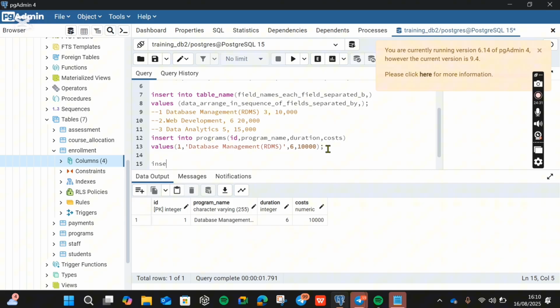Insert into. Where are we inserting it into? A table. What is the table name? Programs. After that, we open a bracket and close. Immediately you click open, the system automatically closes it for you, so long as you're typing it here.